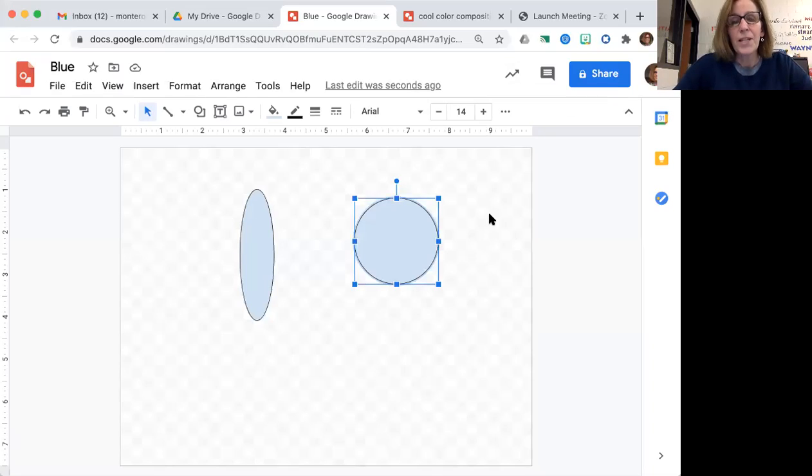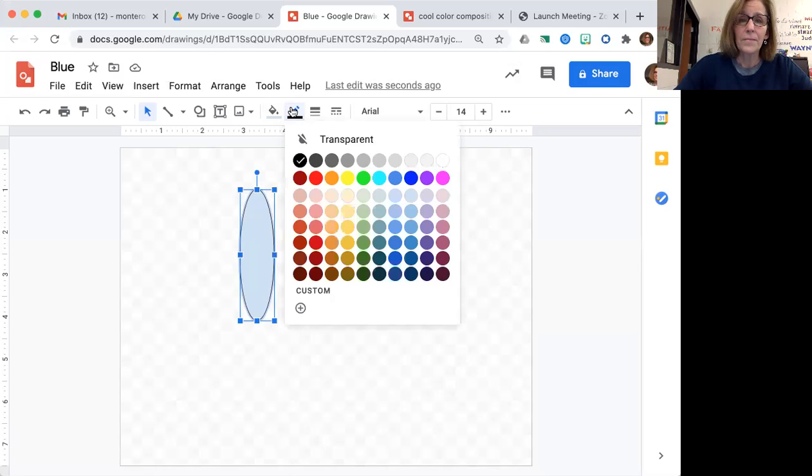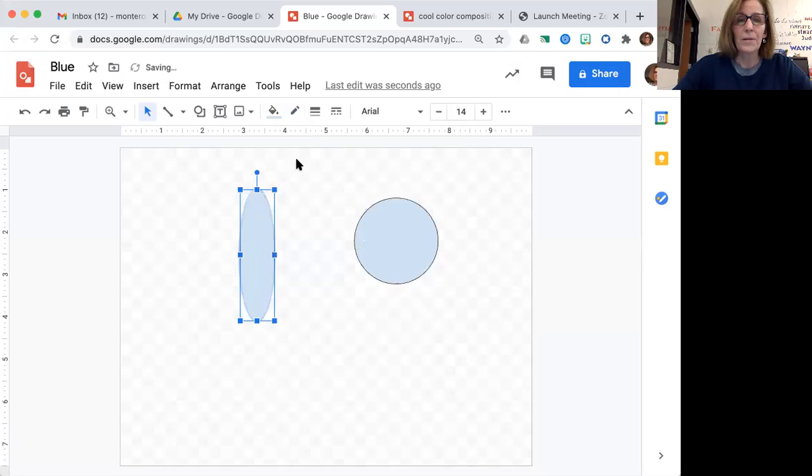So because I'm doing shades of blue, I'm going to do a couple things. Go back to my oval. You want to get rid of the border color. So next to the paint bucket is this tool. It looks like a pencil or a pen or a marker. And when you hover over it, it tells you it's the border color. Click that. And we're going to go to transparent. We don't want a line around it at all. So click transparent. Okay. Now, because I'm using blue, I could leave that color or I could change it.